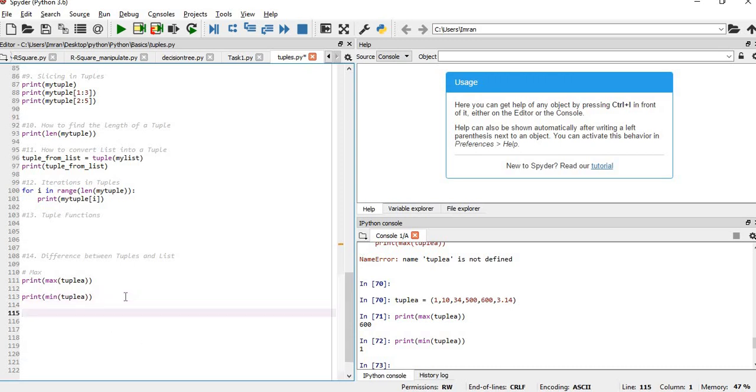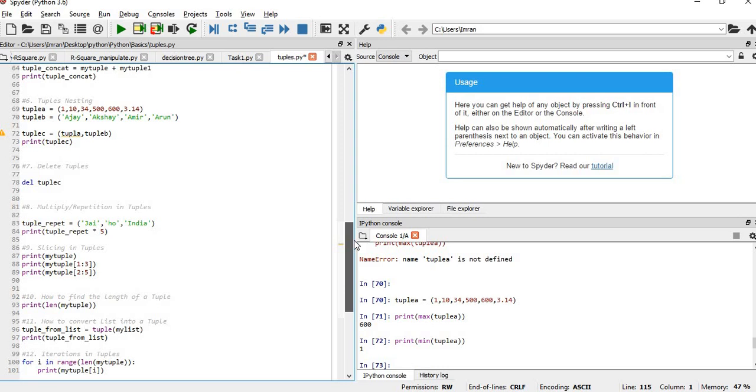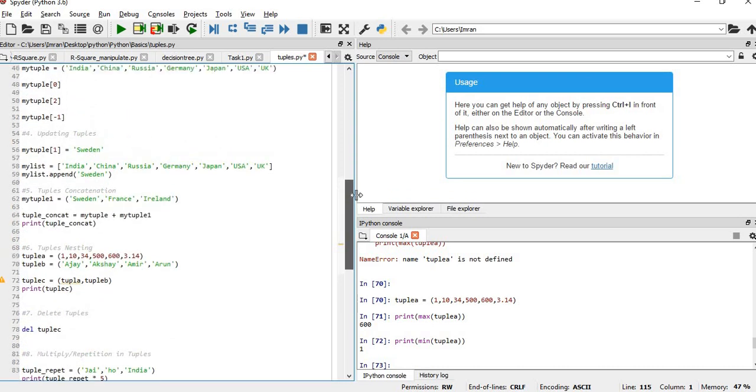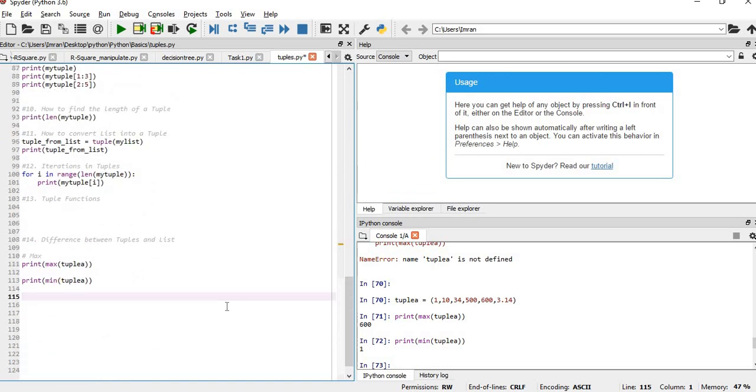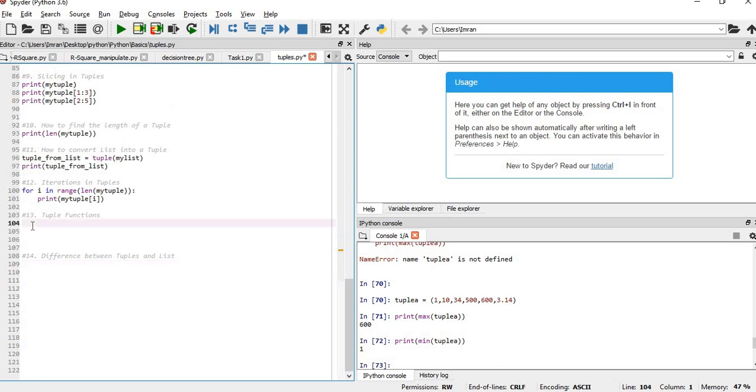After this, there are also other functions like length, which I have already shown, and how to convert a list into a tuple, which I have already shown, like length I have shown here in task number 10. Whereas converting from a list to a tuple, for updating the tuple, I have used tuple. This max and these functions are part of the tuple functions.